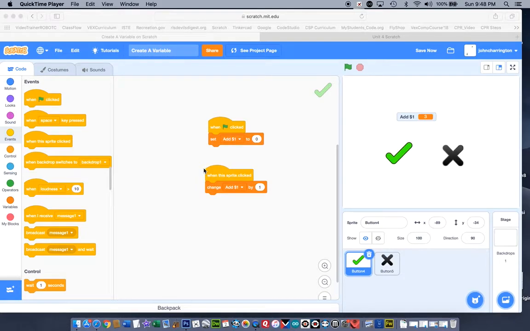Okay, I'm going to go ahead and show you how to create a basic variable. This will show you how to set one up and how they function. So all we have here is, imagine this is a bank account, and each time you click on the check, it'll increase that variable by $1. And each time you click on the X, it should subtract $1.